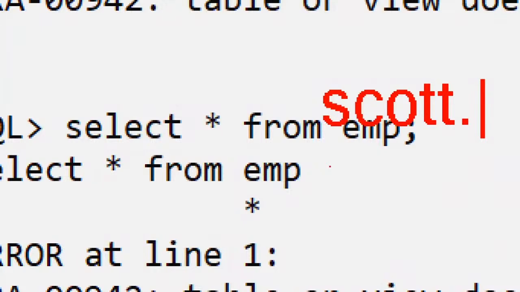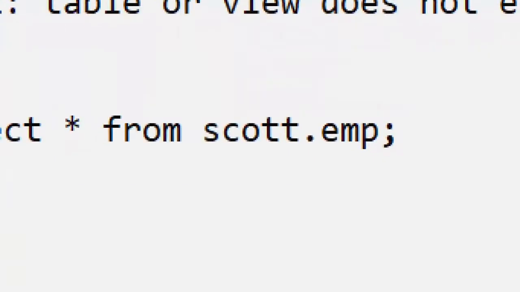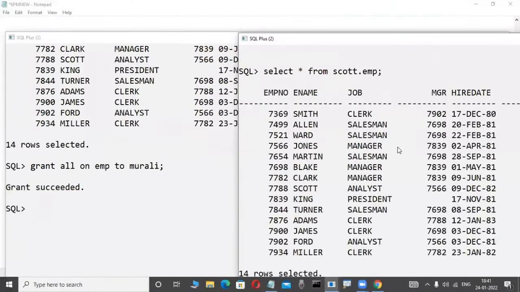And likewise, update Scott.emp, delete from Scott.emp. In this case, okay, the Scott user gave a permission like that, so only then does it work, otherwise it is impossible. That is a rule. Now suppose you are also good at that rule, then you are successful. Now check it out. Observe here: select star from Scott.emp. Maybe Scott is an employee, meaning a user. Don't worry, users and all these things you will learn later. Scott.emp. Now is it working or not? Yes, it is working here.